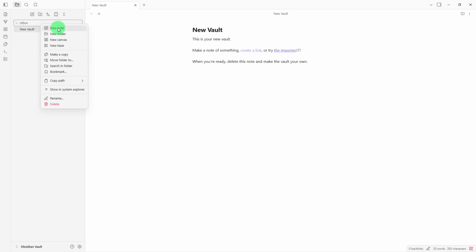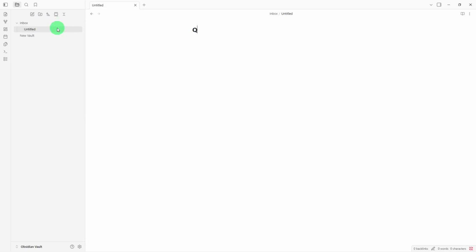Now click on that Inbox folder to select it, then click New Note. Name this note Quick Notes. This is going to be your primary scratchpad inside the inbox. From now on, whenever you have an idea, a reminder, or a random task, just open that Quick Notes file. Simply type whatever comes to mind, a full thought, a to-do, or just a fragment.